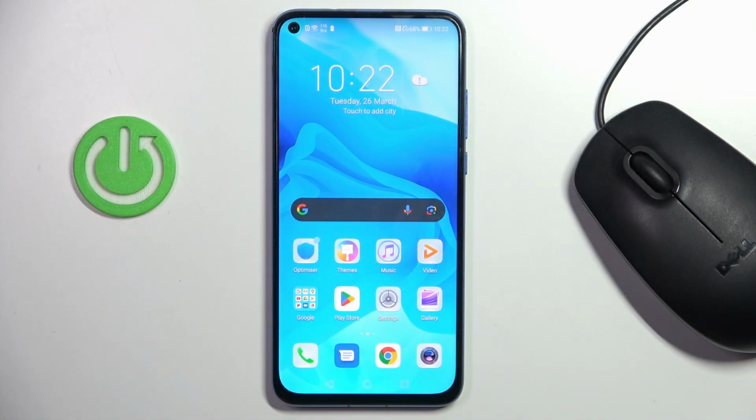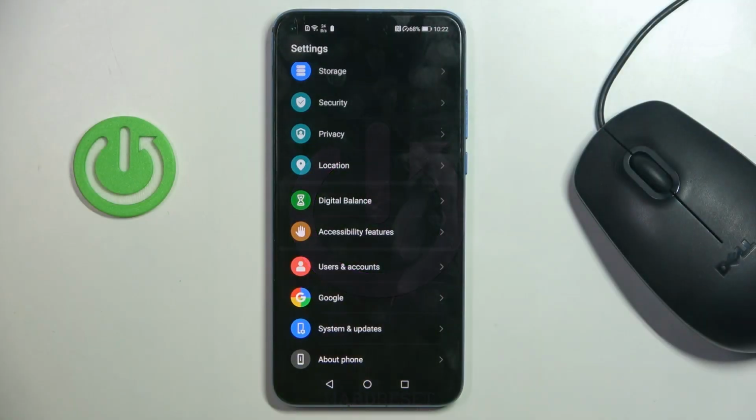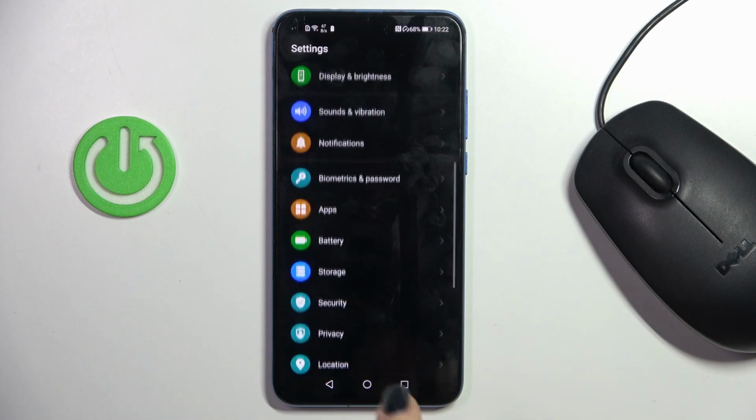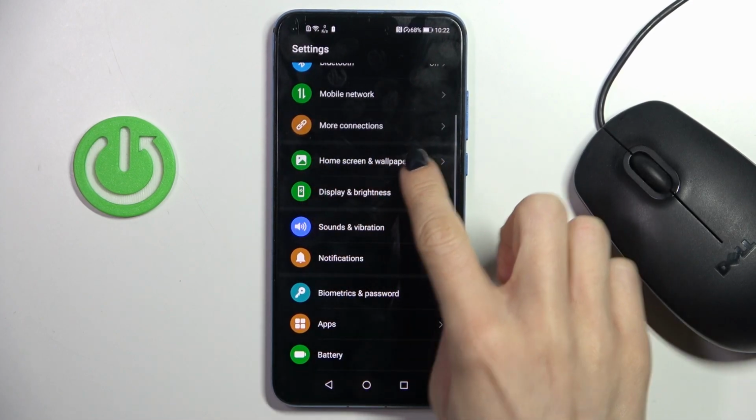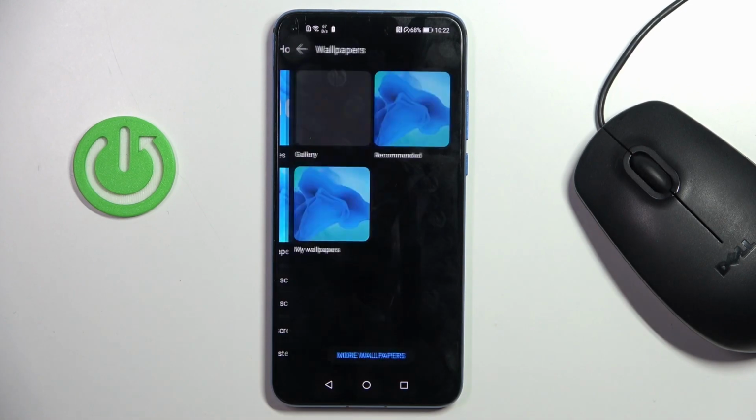Hi guys, in front of me is Honor View 20 and let me show you how to change wallpaper. First of all, open the settings, then find and select home screen and wallpaper, and it's time to select wallpaper.